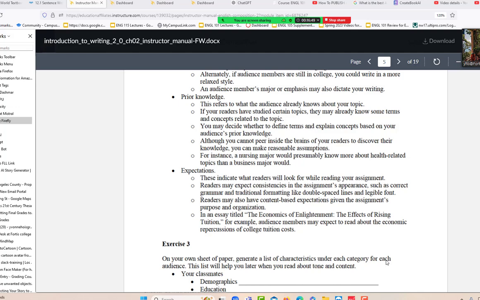Expectations. These indicate what readers will look for while reading your assignment. Readers may expect consistencies in the assignment's appearance, such as correct grammar and traditional formatting. Readers may also have content-based expectations given the assignment's purpose or organization. So when you write something, you have to take into account the reader's education, prior knowledge, expectations, and demographics.